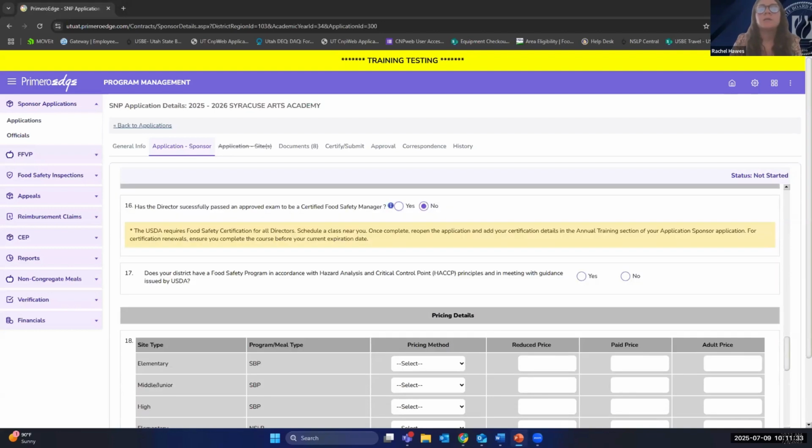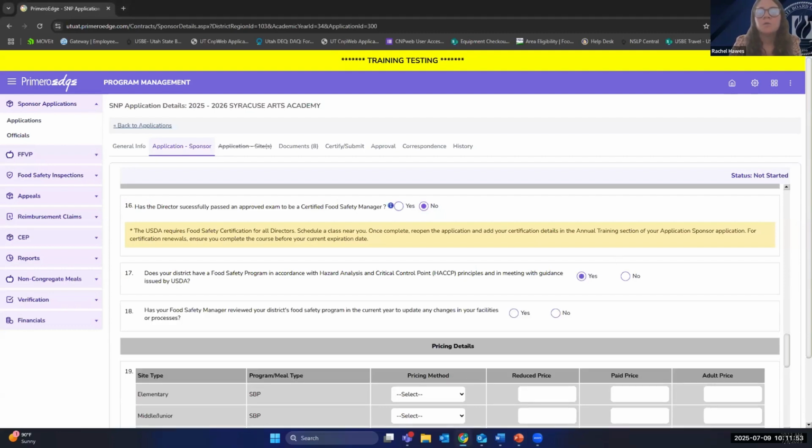The next question, does your district have a food safety program in accordance with hazard analysis and critical control points, or HACCP principles, and in meeting with guidance issued by USDA? You are required to have a food safety program. If you do, mark yes. If you do not, you will be required to upload a file that provides details about your food safety protocols. This will require approval from the state agency.